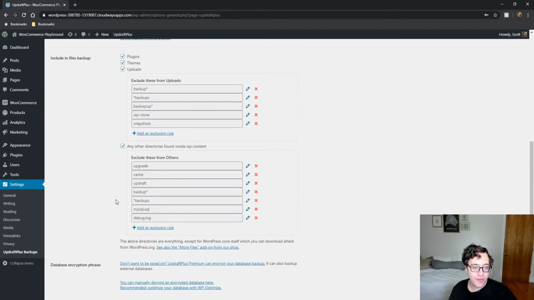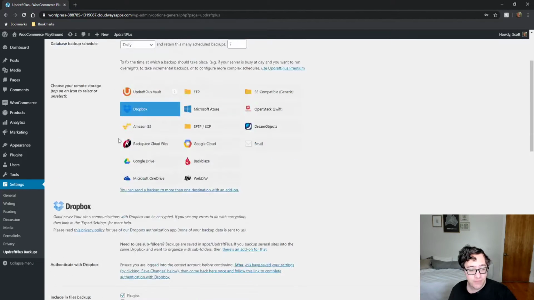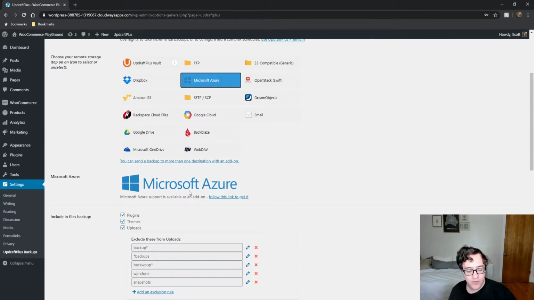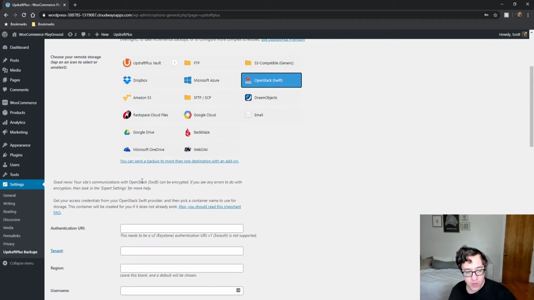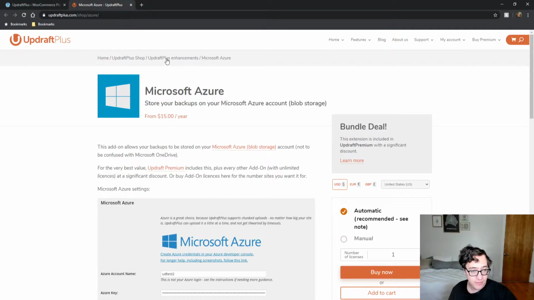Really, the default settings work out of the box for this. The exclusions are actually quite good as well. It ignores backups, it ignores the cache folder entirely, and it's an ideal configuration. Microsoft Azure is another decent option if you have an Azure account, but it is only able to be used through a paid add-on. OpenStack is also an add-on, if I recall. You can quite literally go to their store though and view a complete list of all the add-ons.